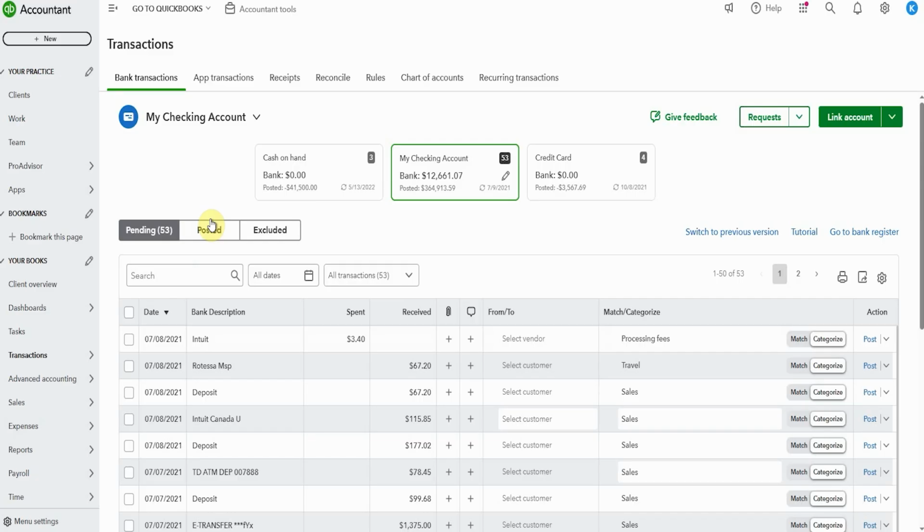Yes, it's bookkeeping and accounting language, but it makes a lot more sense, I think. It's like, okay, we've got them pending. Now we've posted them to QuickBooks. They're in our books. And the Excluded tab, which you'll only use under rare circumstances, I'll mention a little bit further on. But if you're reconciling your bank or your credit card, you don't want to go excluding transactions because you won't be able to complete your reconciliation.